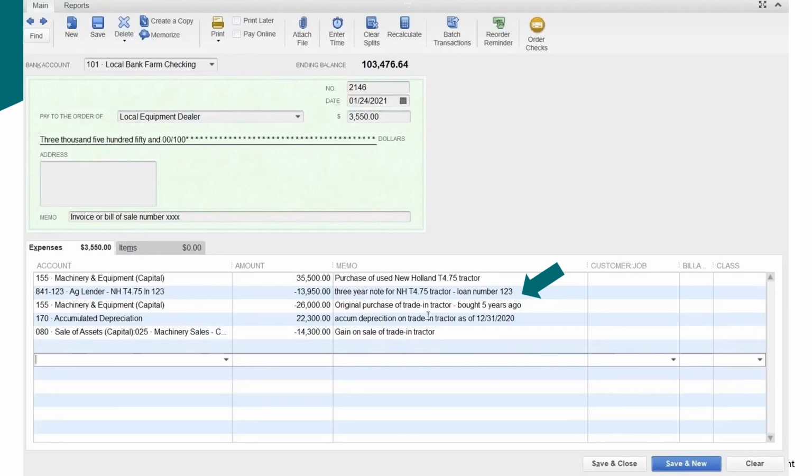Then we're going to enter the loan from the ag lender, which is going to be assigned to a liability account, hence the negative sign. Note that the account that I assigned this to is a specific liability account for this loan that I had previously created. It is recommended that you don't have just one general account for all loans, but that you have one individual account for each specific loan. There's always time to lump them together at a later time, but at this stage, it's much better to be able to see each loan separately.